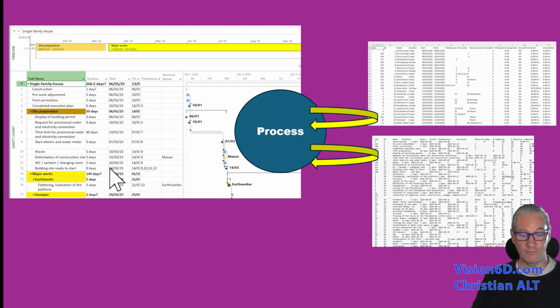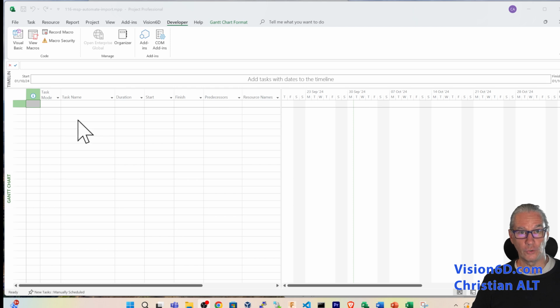Schematically, I have here my MS Project environment, which contains a process. The process is a macro, and that macro will read and extract the information from an Excel file. This can also be done directly with a text file. I'm now in MS Project, and you see that I am under Developer, and within the Developer tab, I will select here Visual Basic.